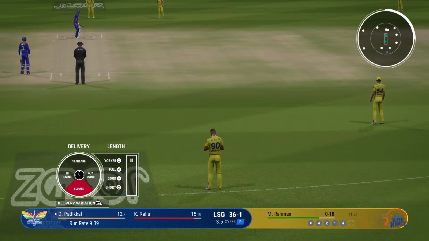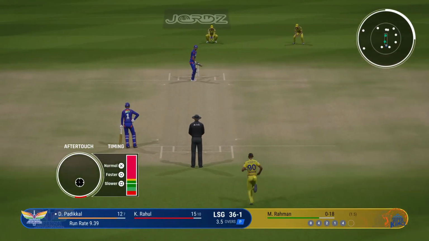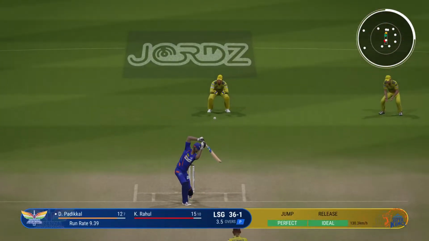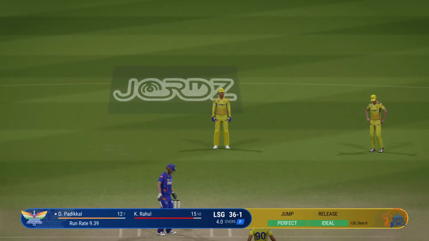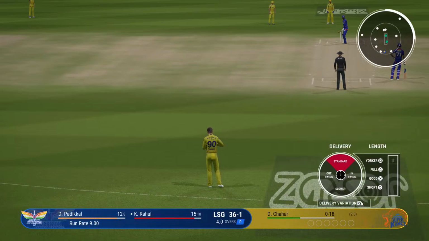Padikkal has scored boundaries. Too much wrong with that last delivery. They just need to keep the ball in the right areas, and the hat trick of boundaries will come. So, oh, no, that was a slower ball. Terrible shot. End of the over, a big one. 11 runs coming from it. The Super Giants, 36 for 1.